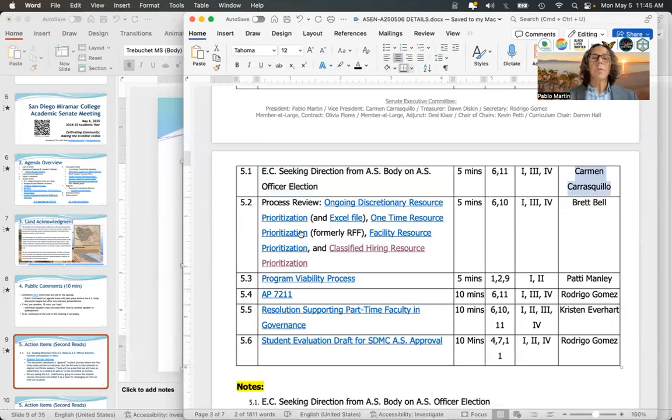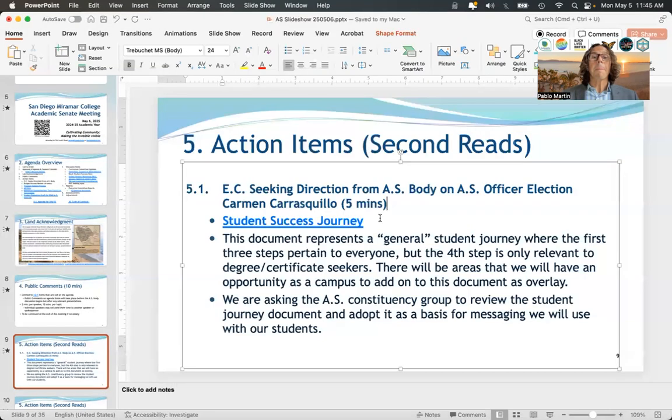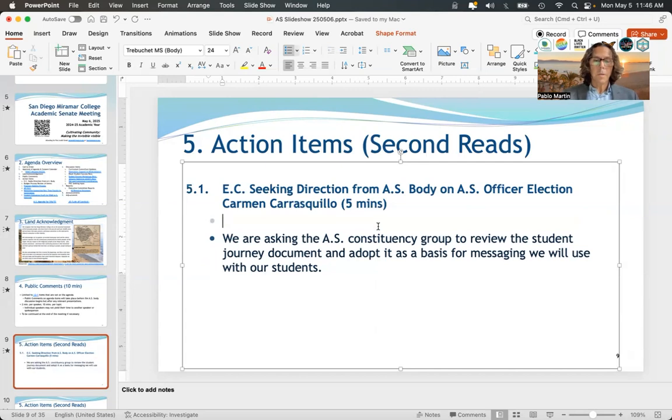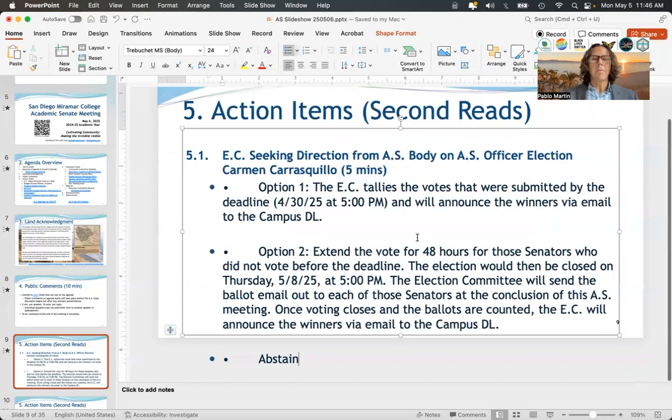And this is where I have my notes here. So I'm going to be putting two options down here. I emailed folks these two options. So I'm going to put them here. Okay. And actually, I'll delete that because that's in bold. It's going to be way too big a font.